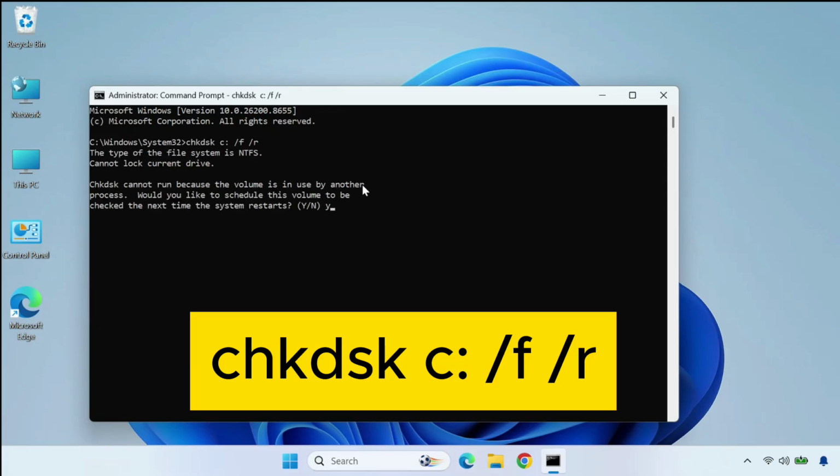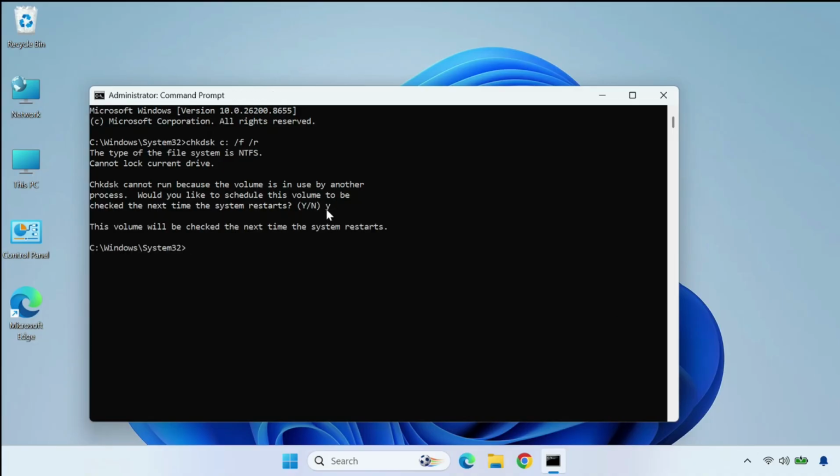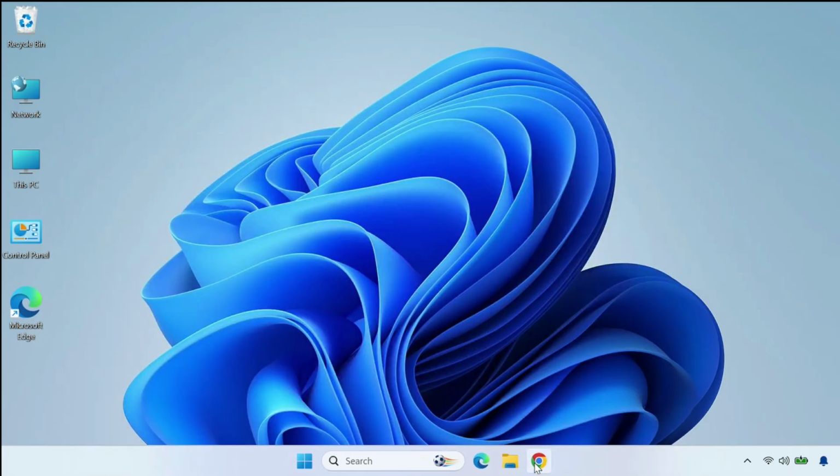After that press yes, Y for yes, press Y and then hit enter. Okay, and then close this, because this command will run when you restart your system. So close it, then click Start.